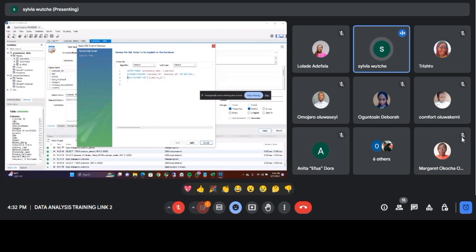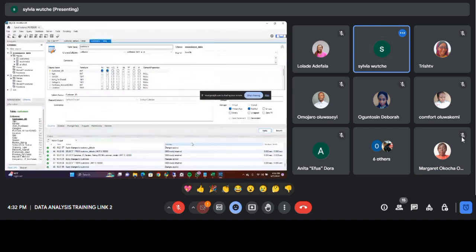If I wanted to write a query, this is what I would have written also. Alter table, not null. This not null means it has to be there, there has to be a value in that particular row. If not, the database will not accept it. Click on apply, finish. So now we have customer ID as the primary column.